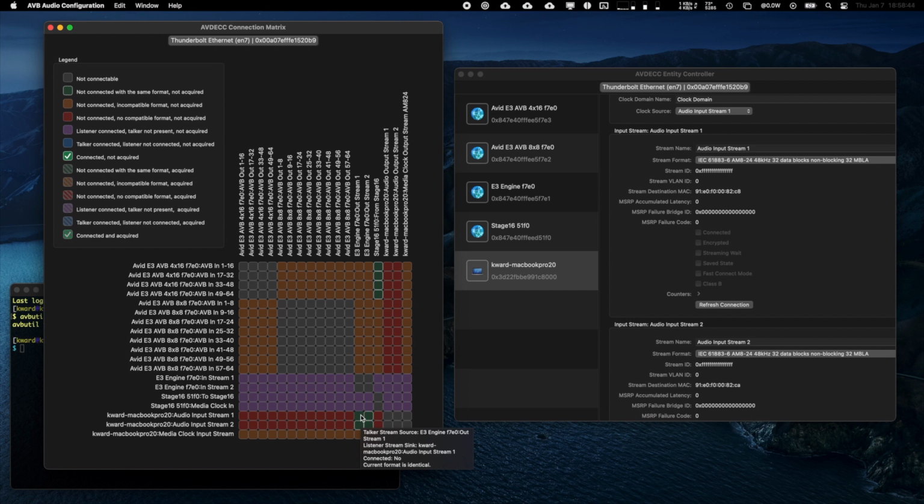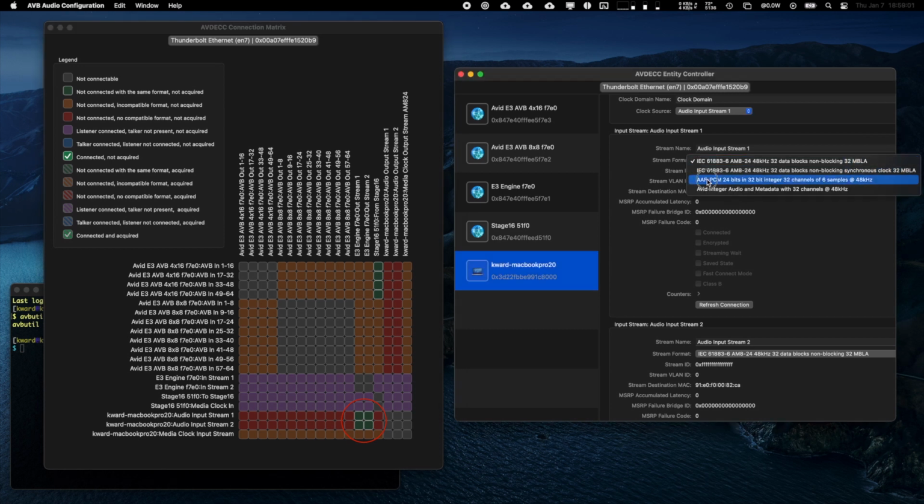I want to quickly show what happens if the format is incorrect. I'll set the format of the input stream number 1 on the laptop back to AAF, and you'll immediately see that the box changes to orange, which indicates that the formats are incompatible. Restoring the correct format brings back the green box.